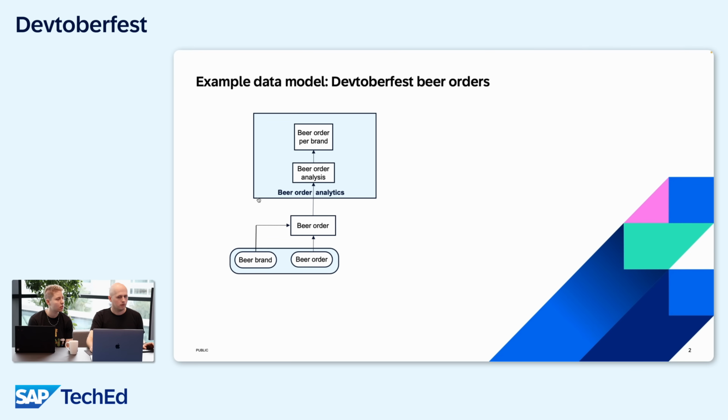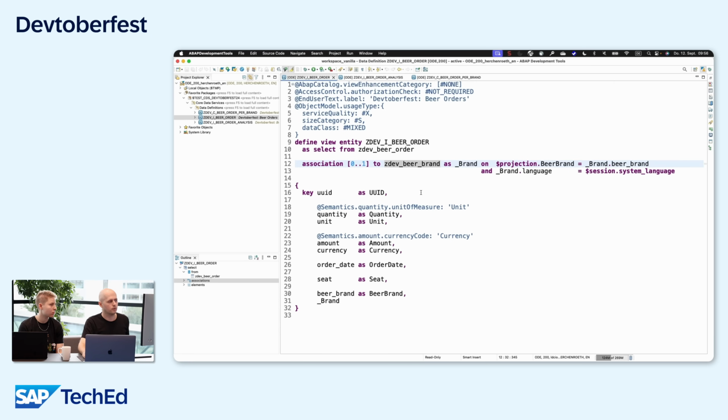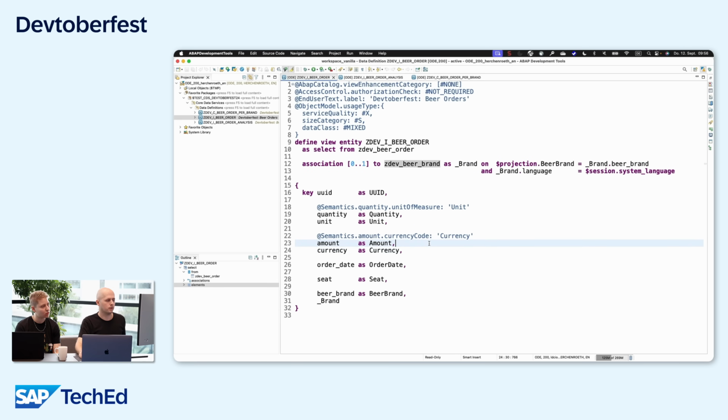Maybe you can show me in ADT real quick so we get a better overview. Yeah, sure. So maybe we start with this one. This is the very basic beer order view. As I said, we have two persistencies, one for the beer orders and one for the beer brands. Those are database tables, and the information is joined here in this view. And then we have the usual fields like a universal identifier for the beer order, some fields for the quantity of the order, and of course the amount, the price of the order, some order date, some seat information, and so on. So very basic.